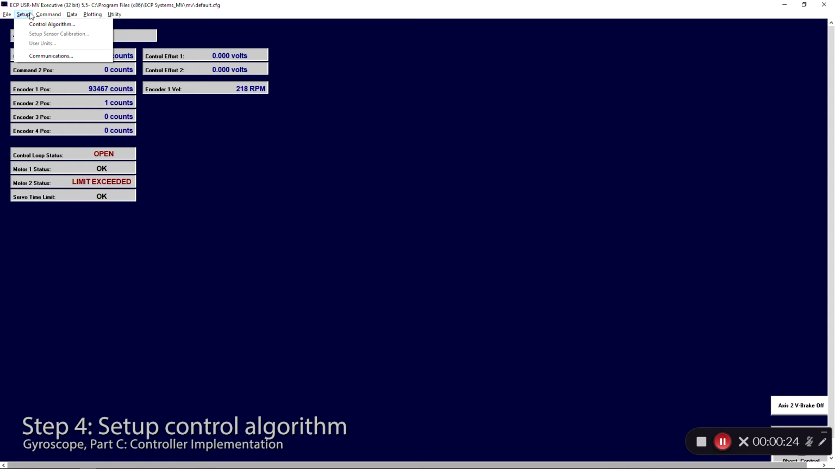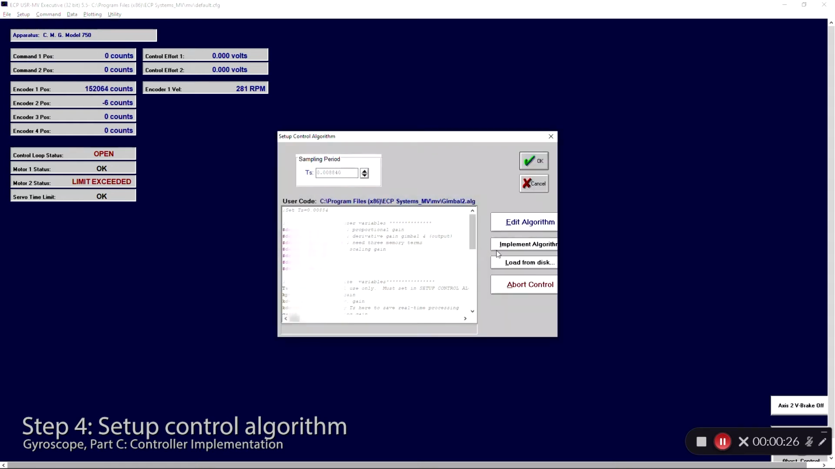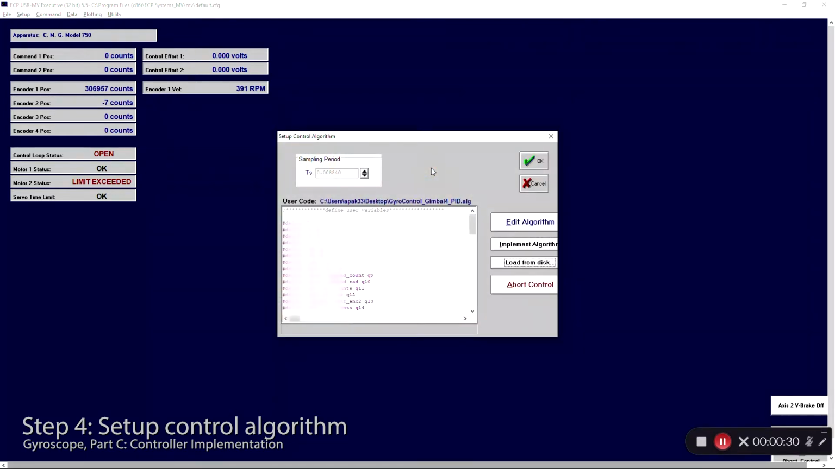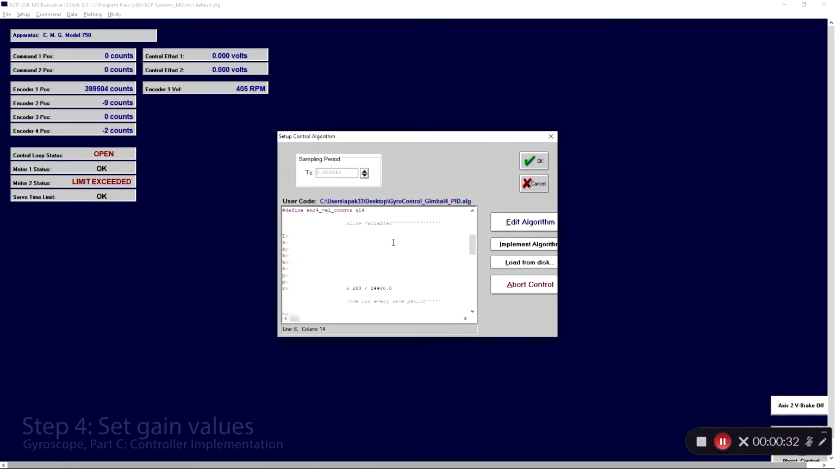Next, we need to load the control program by going to the Setup menu and clicking on Control Algorithm. We load the control code from the disk and can now edit the program with our gain values we found during the controller development portion of the lab. Here we're highlighting KV, KP, and KD, being careful not to change any of their signs. We save our changes, click on Implement Algorithm, and hit OK.